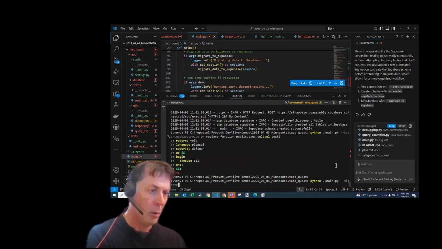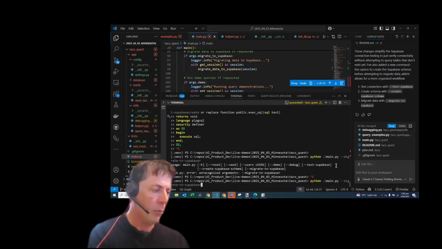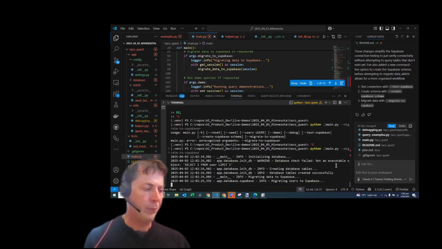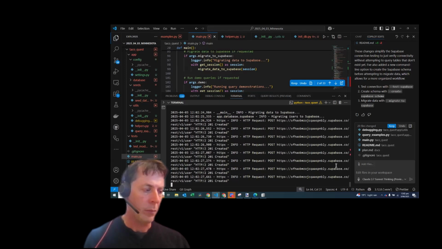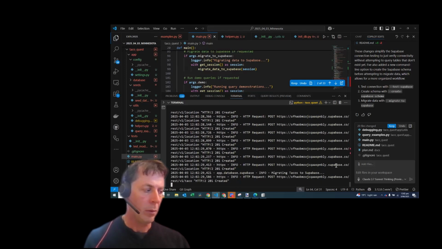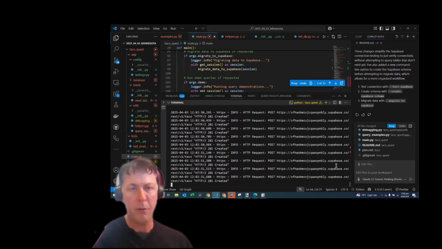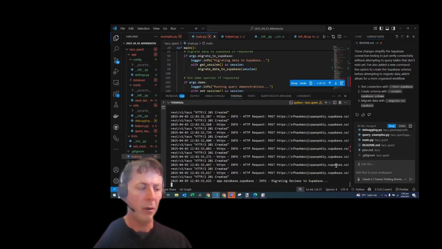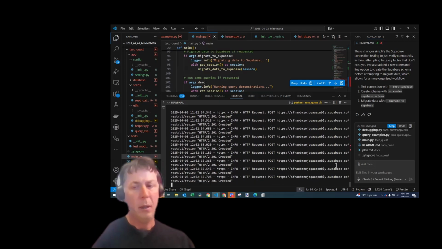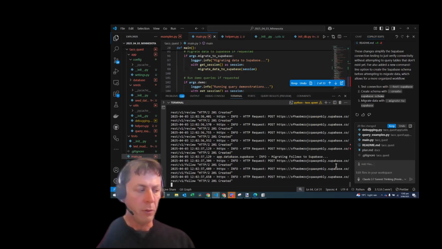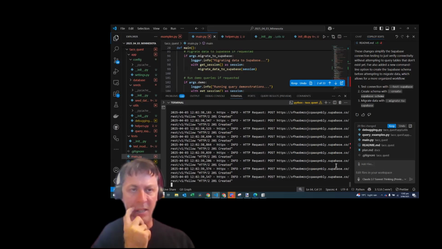Migrate to Supabase. Oops. Okay. So now we've got our data. That was our demo data across in Supabase. And now we can go on and create the view of this in the front end, which is sort of the next step of this.